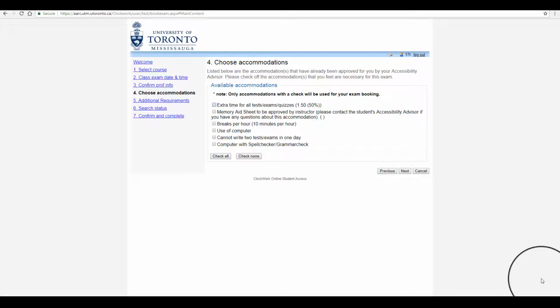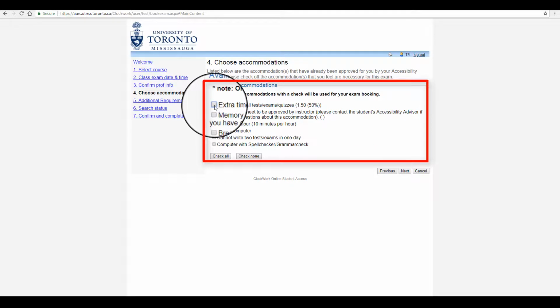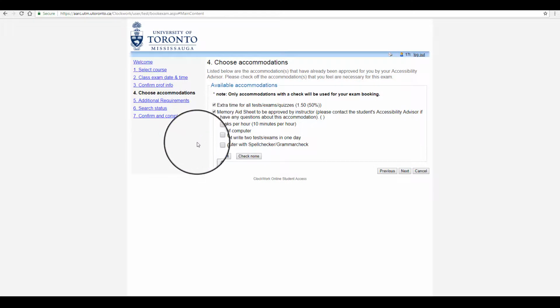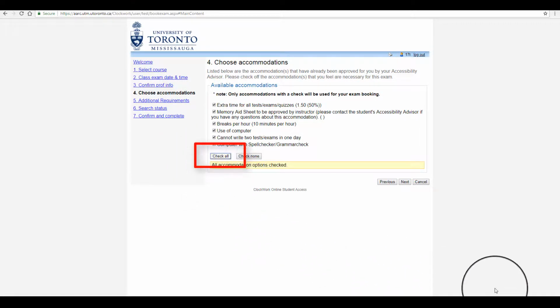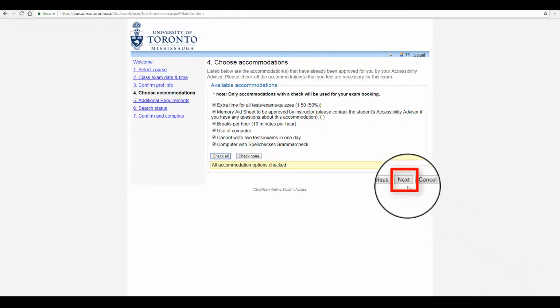You will now need to choose the accommodations for your final exam. The accommodations approved by your accessibility advisor will be listed on this page. Click on the box to the left of the accommodation to select it for your final exam. If you want to use all your accommodations, select the Check All button on the bottom left-hand side of the page. If you wish not to use any accommodation, select the Check None button on the right. Click on the Next button on the bottom right-hand side of the page.